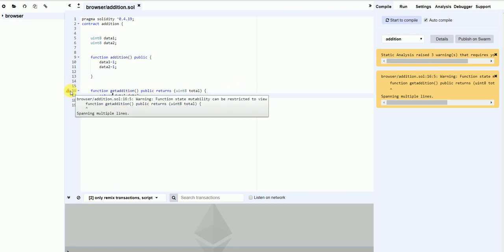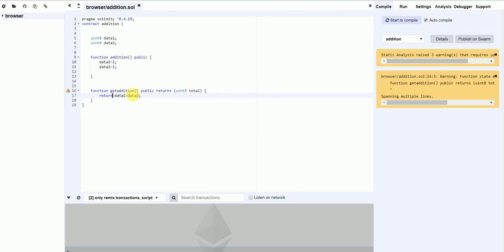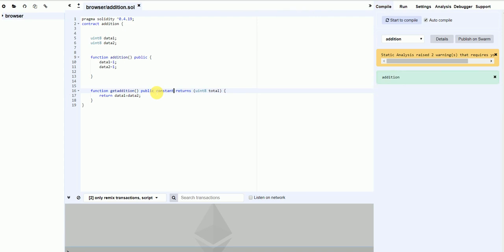So what is the error? The function is restricted to view mutability. Because these two are state variables, whenever we are defining the state variables and returning the state variable, you need to specify the word constant. Okay.